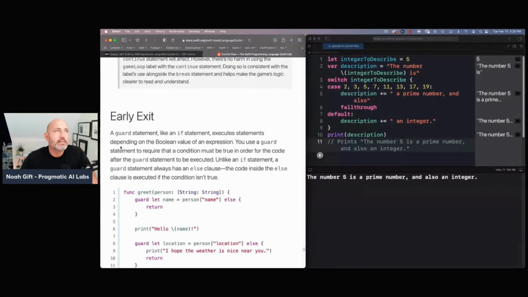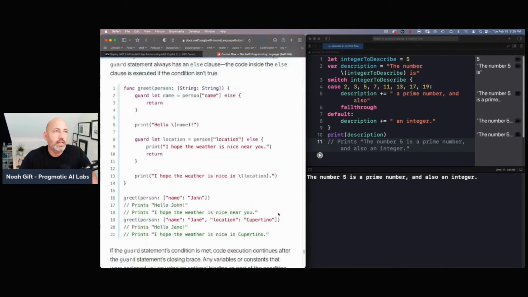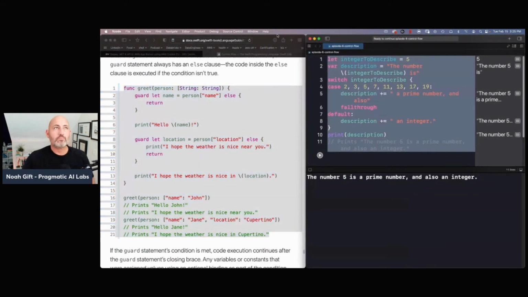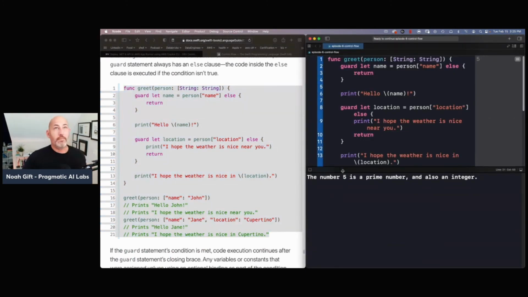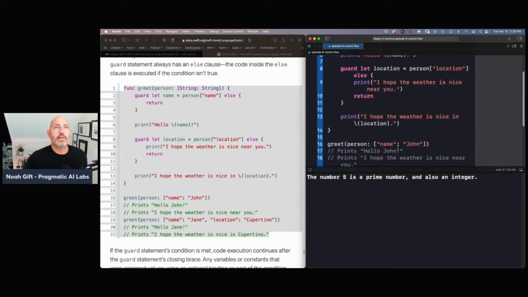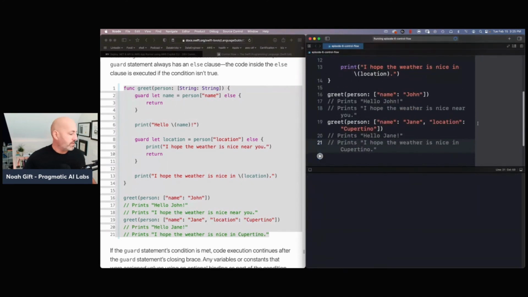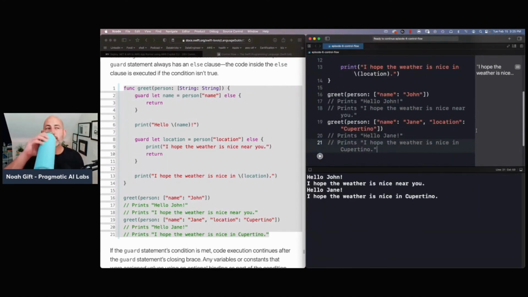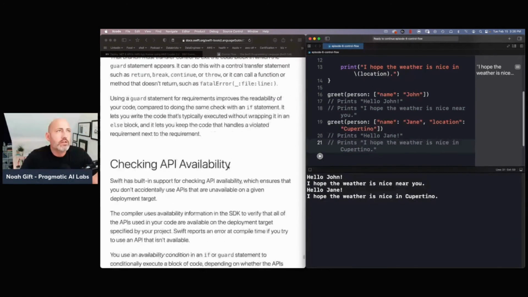But what about early exit? This is kind of interesting. A guard statement, basically to require a condition must be true in order for the code after the guard statement to be executed. So basically, this kind of gives you some additional protection here in this function. So this guard says at the very end, let location personal. I hope the weather is nice near you. That's also kind of a neat little trick there with the Swift language that I haven't seen before in the past. Really more of like a functional style that you see here with the guard statement.